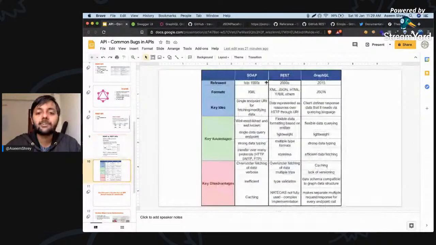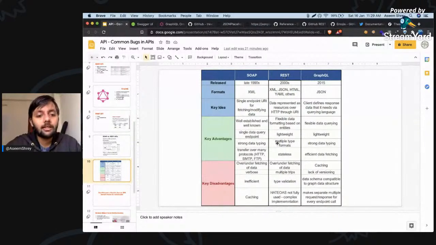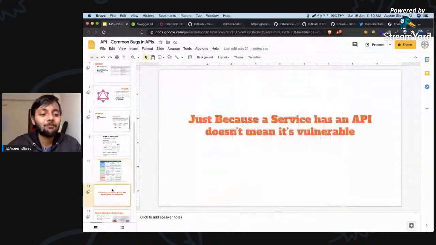Then there's this comparison between SOAP, REST, and GraphQL. SOAP was, as I told, quite early in the 1990s, REST was in the 2000s, and GraphQL was in 2015. SOAP uses XML format, GraphQL uses JSON, REST uses both. There are some disadvantages as well. You could take a screenshot of this and look it over. Let's not bore you with the details.